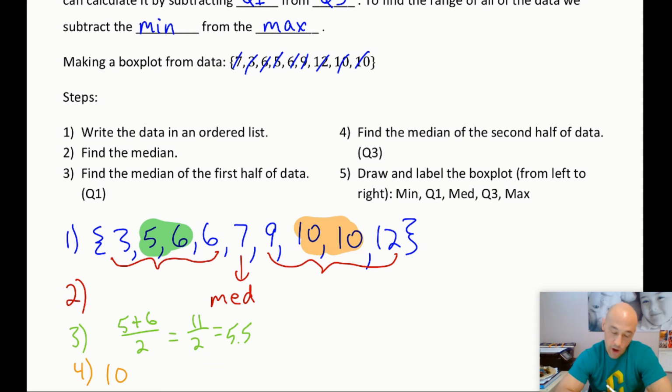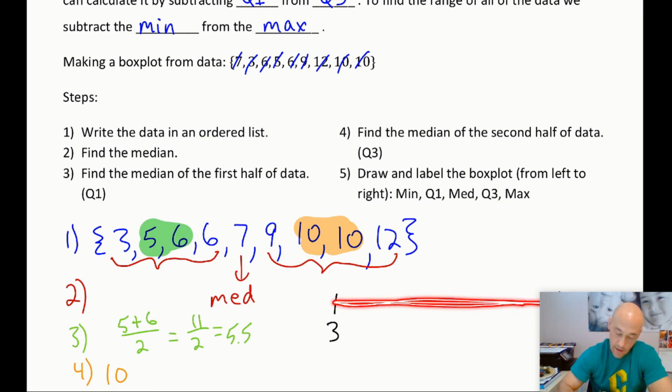And lastly, draw and label the box plot from left to right. So we have the minimum, which is 3. So I put a little line there. And I often do the maximum next. So here the maximum is 12. So we have this distance here that's the difference between 3 and 12. So the median we found was 7.